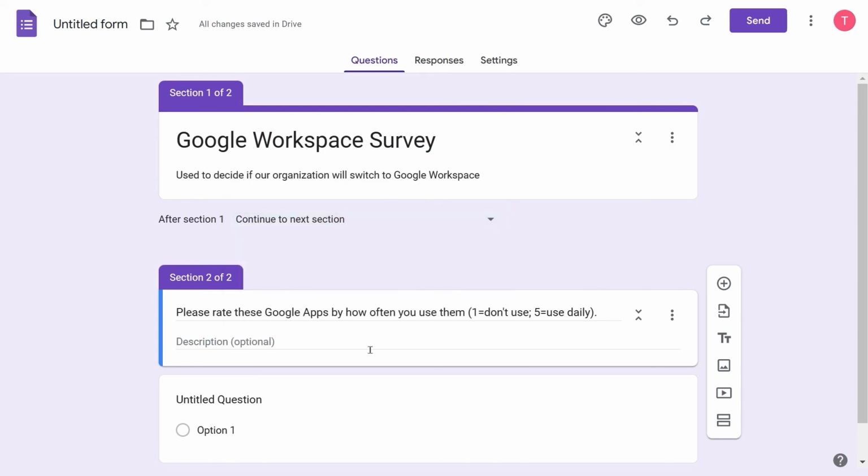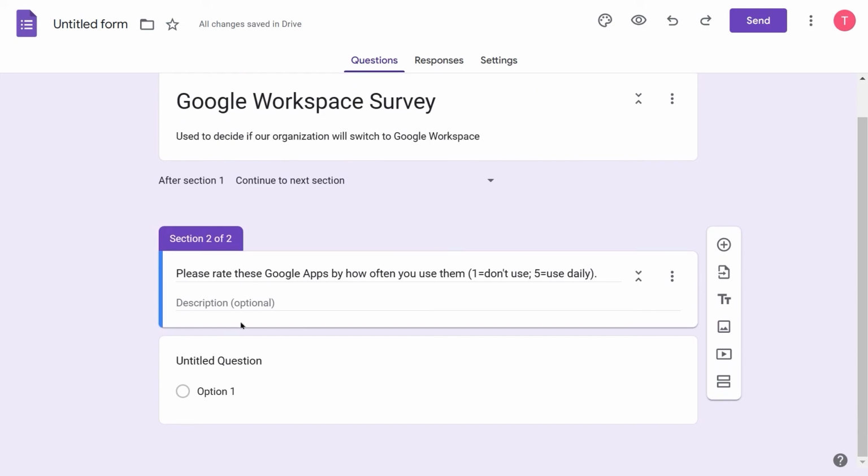So in section 2, we have the section header. You notice it says there the description is optional. And for the section header, it has a more ellipsis to the right. And you can see that you can duplicate the section, move it, delete it, or merge with the above section. We're not going to put in a description. We're going to go down to our first untitled question.